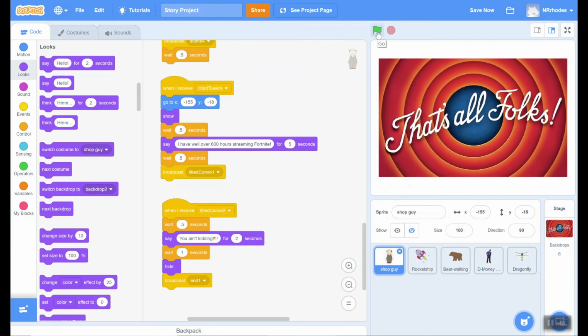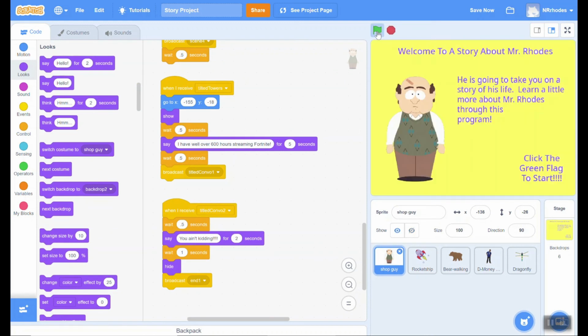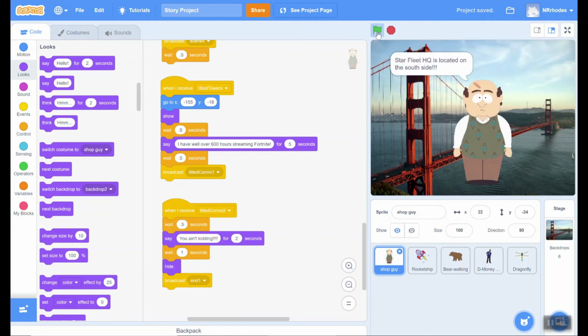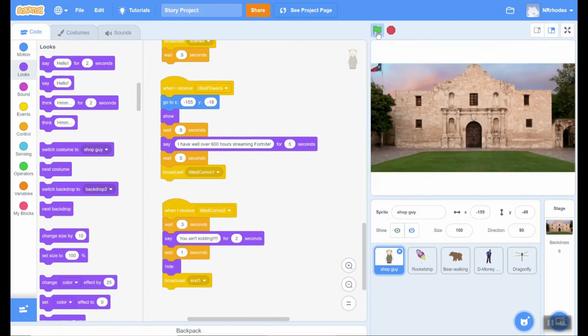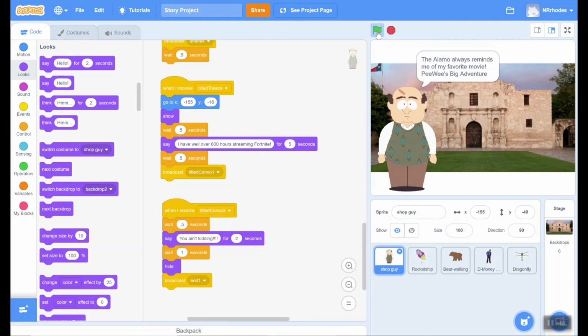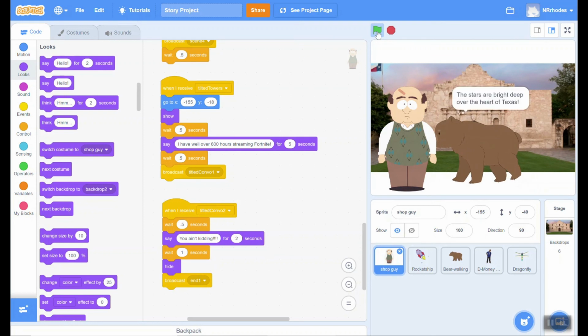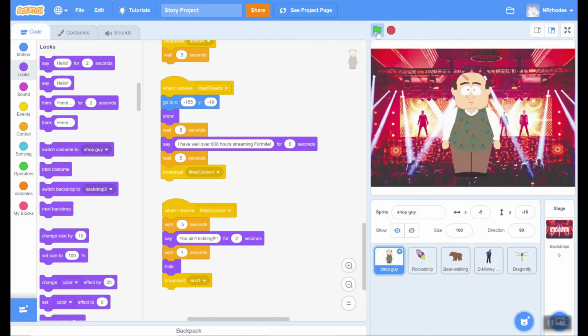Let's go ahead and click our flag and see our program in the entirety. Welcome to a story about Mr. Rhodes. He's going to take you on a story of his life. There we go. Need a little more time there, but that's all right. Starfleet HQ is located on the south side. There's our spaceship. That's what inspired my love. Switch over to the Alamo. Reminds me of one of my favorite movies. We got a bear that creeps in here. Yes, the stars are bright. Funny seeing that movie. Again, Google it if you don't get it. We go over here to Vegas. That's where my parents went on their honeymoon. And then we have my friend in here.